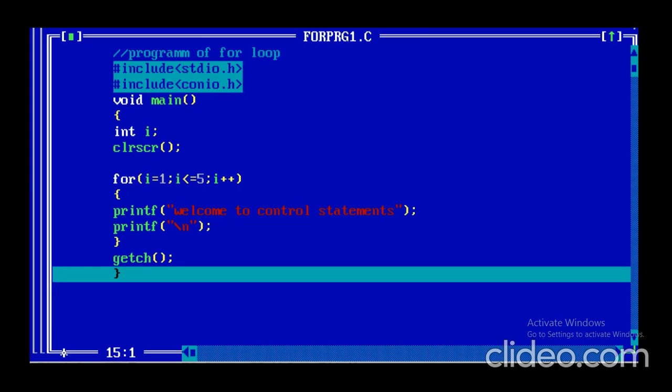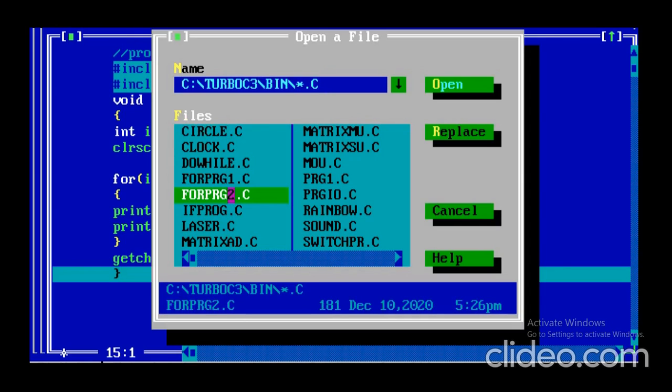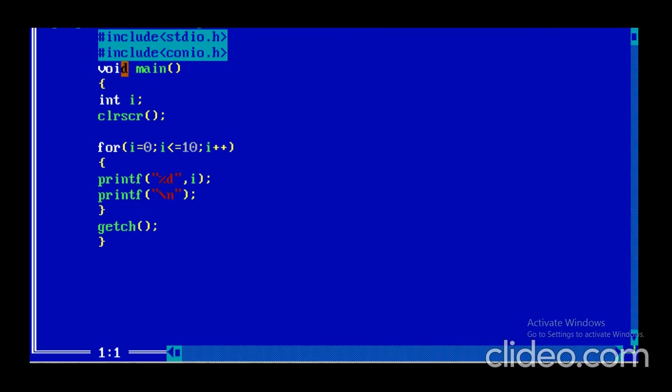I'll also show you one more program of the for loop, which prints the numbers 1 to 10. In the same manner, include statements. Int I, clear screen. I am printing the values from 0 itself, from 0 to 10, including 10. If you want to print only from 1 to 10, you can write 1. Now, what am I doing? Printf percentile d I. Now, when I is 1, 1 is less than or equal to 10, so 1 is printed.